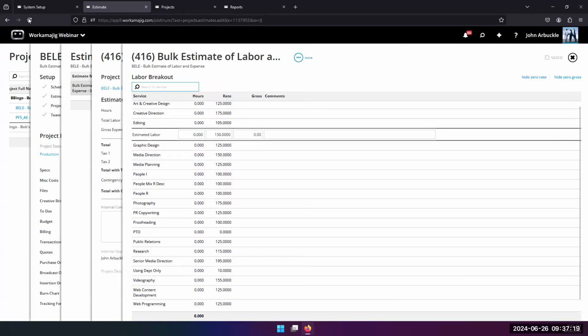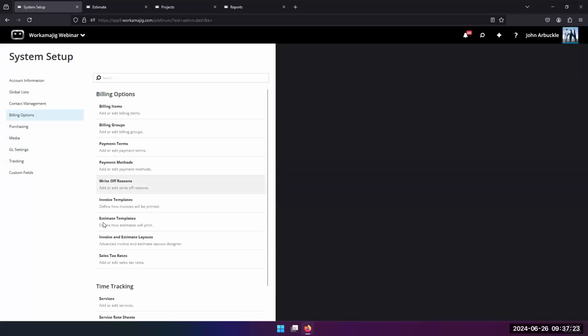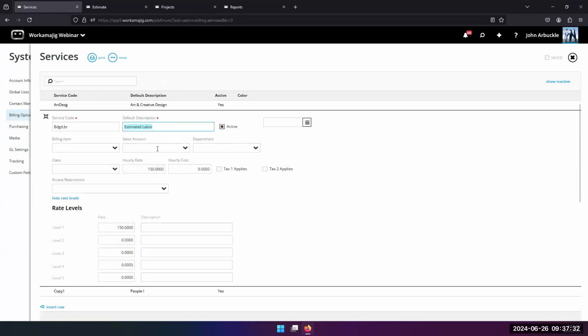Okay, so what I did is in system setup, I went in and set up a service itself, and I just called it my budget labor, estimated labor. Don't care what it is, but I'm going to track against it, and I'm not tracking to any sales account, so it doesn't show up on an invoice. If you think you would invoice it, I would say put in a sales account and that's fine. And just make sure the name is kind of proper. I'm just using it to identify it as a budgeting type service.